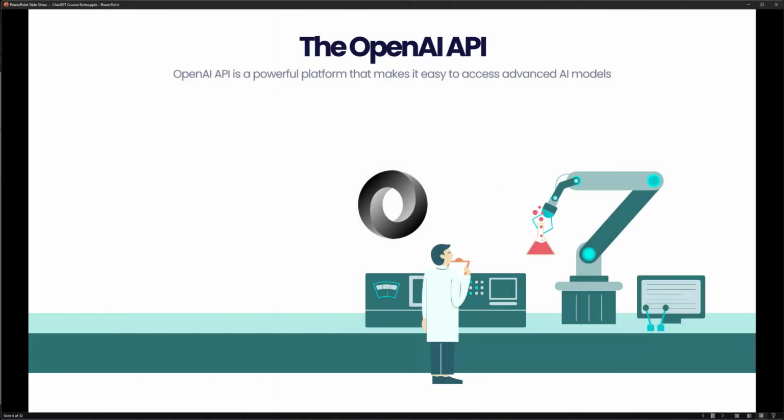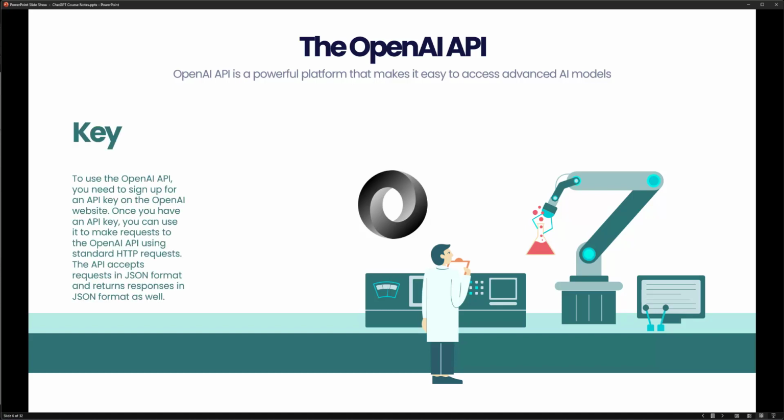What is the OpenAI API? Well, the OpenAI API really allows us to easily access the powerful OpenAI models. You need a key, so you need an API key. The key will allow the API to know exactly who you are, understand what you're trying to do, and be able to bill you for it appropriately. The API requests and returns information in JSON format, which we're going to be going through later on as well.